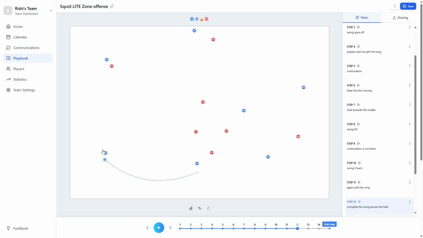Because this popper caught the disc, now his position in the downfield cutting space is open because he's not there anymore. He caught the swing. So look at this huge, wide open space for a continuation here. There's realistically 3 ways that you could attack this space.